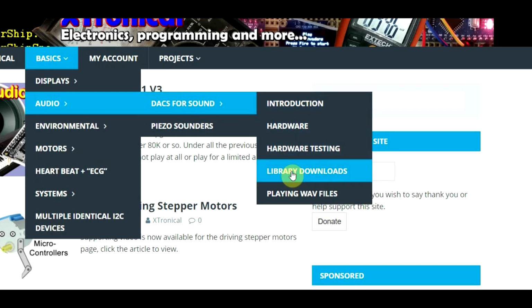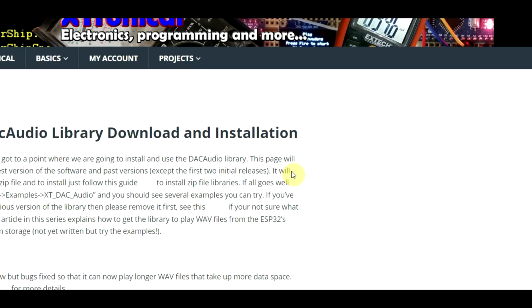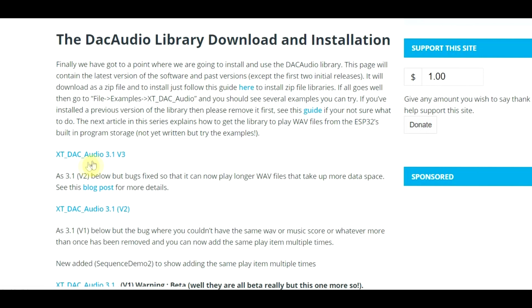You can also go to Basics, Audio, DACs for Sound, and go to the library downloads. The blog post will also talk to you about the changes that have been implemented in there as well. So you go here and you download it from there.